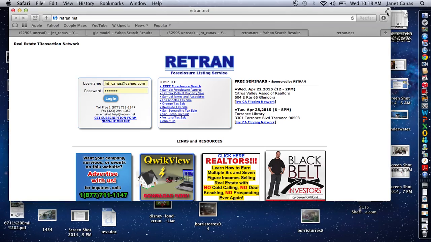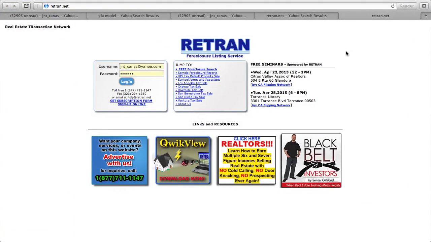Okay, here we go. So this is the actual website, www.retran.net. If you want to log into the system, and whenever you do get your username and your password, you have to enter it here as your email and then your password that we will give to you once you send in the subscription agreement.